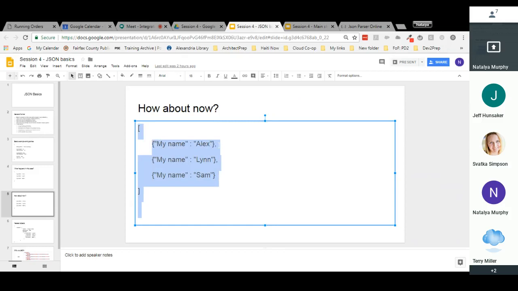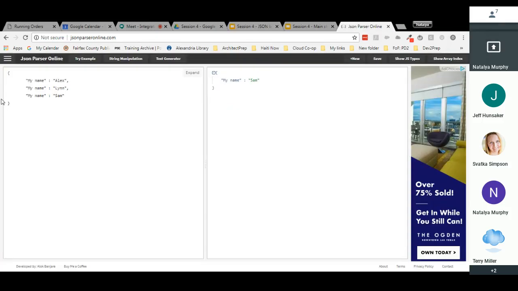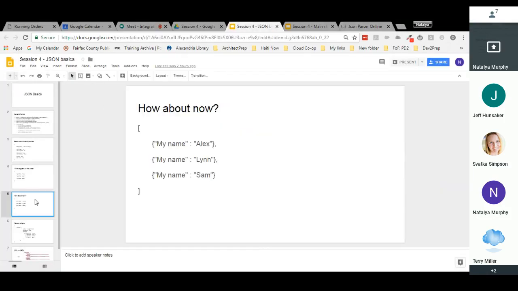And if I copy this, and if the JSON parser is actually responsive this time, we should see that now we've created 3 objects, and each object has a field inside it called my name, and each of the 3 different values is assigned. And then that was that example there.